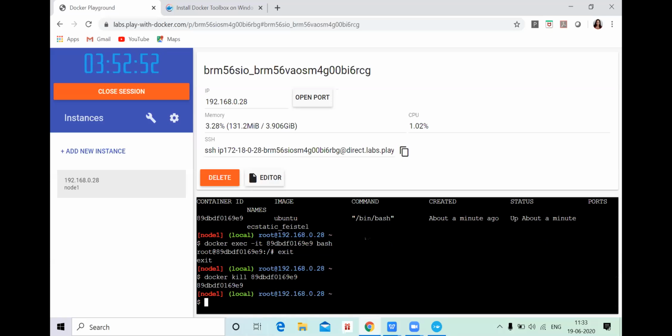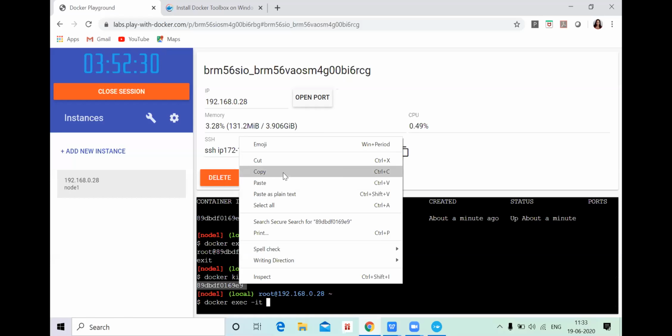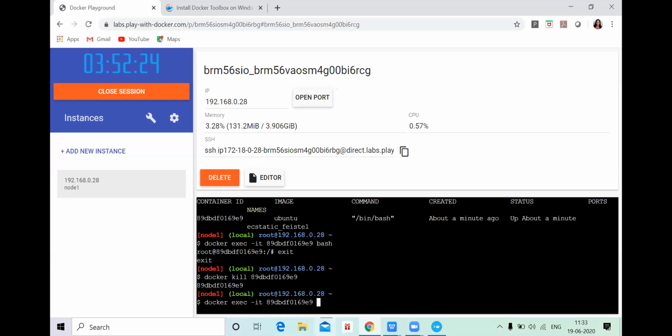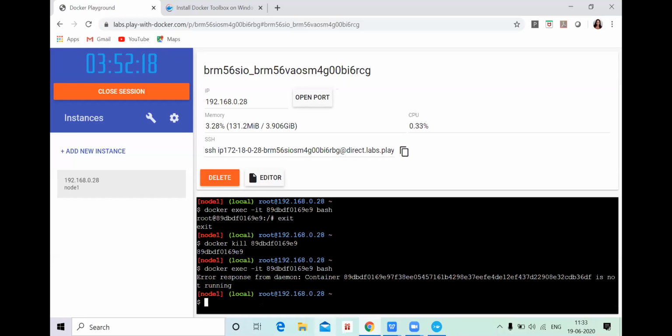Now if you want to see whether the container is really there or not, you can write docker exec space -it. Just paste the same container ID. Let's see what is happening here. Paste it, then space bash. You can see an error is happening as the container is already killed. So we are getting the error that this container is not present.